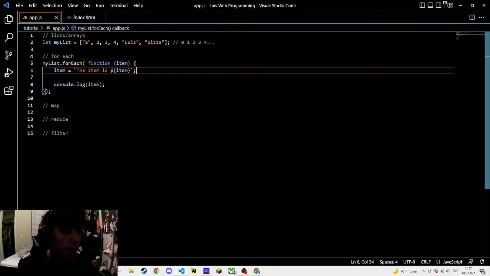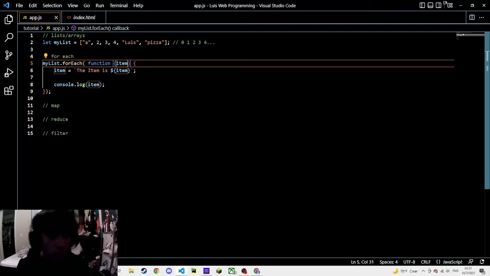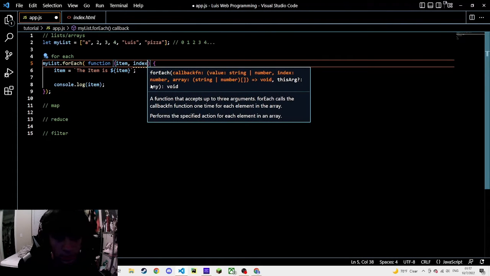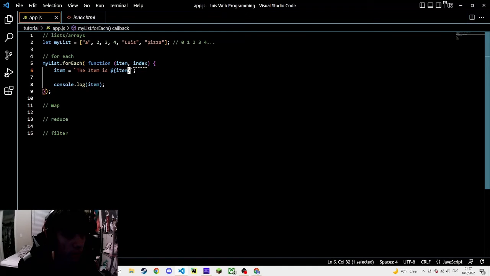Perfect. Now, there is another variable we can add. We can add index, and what index will do is it'll tell you the index.